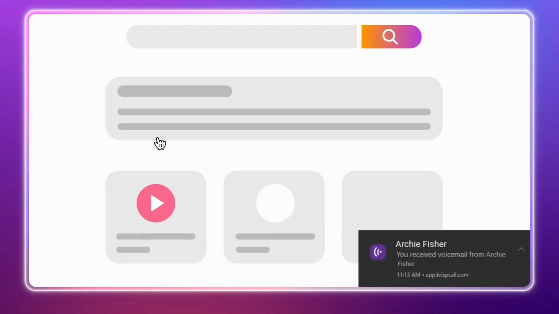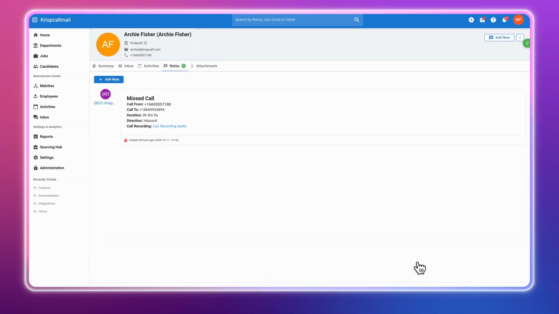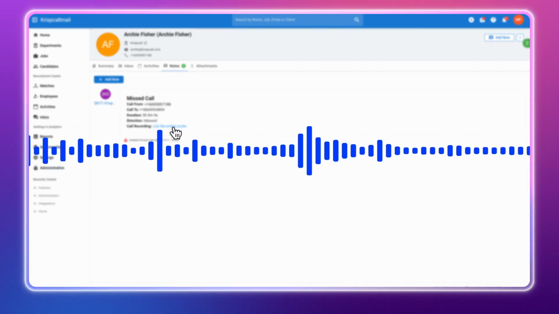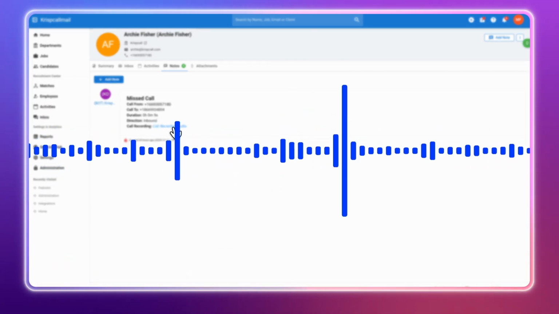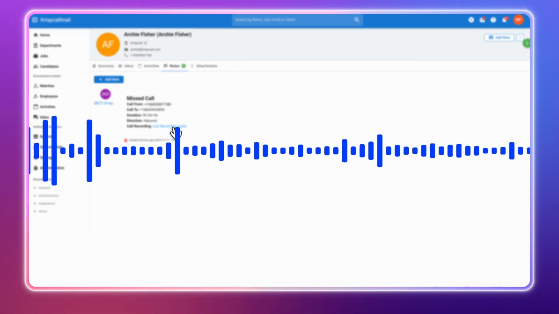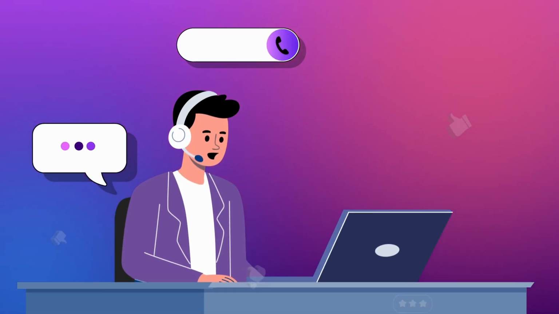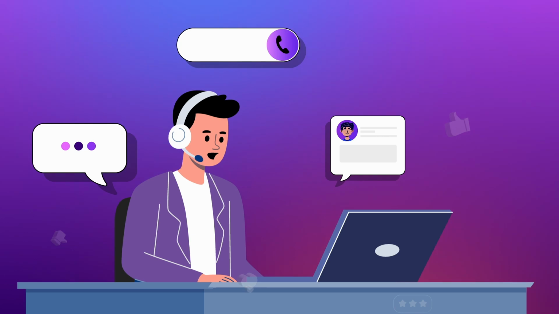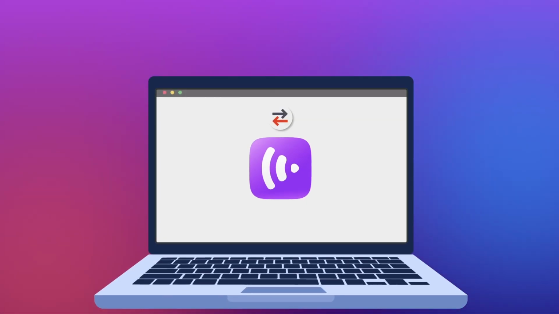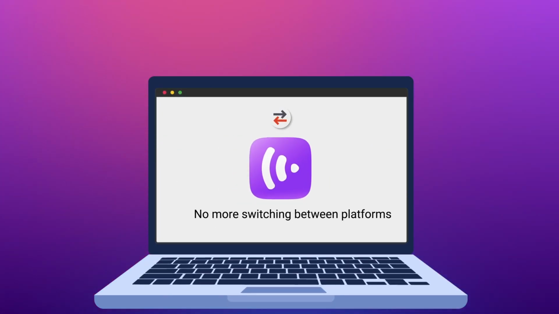Missed calls are covered too. Activated voicemails sync as recordings in the call logs, so you can listen, respond appropriately, and make more informed recruitment decisions. Keep your calls, SMS, and recruitment workflows perfectly in sync, without switching tools or losing context.